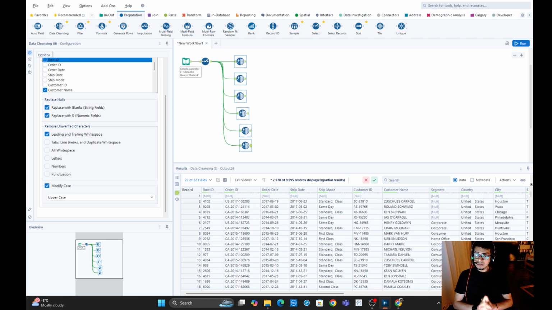Third, combine with the formula tool. If you need more advanced cleansing beyond the standard operations, consider combining data cleansing tool with the formula tool. For example, you can create a conditional statement to clean a specific field based on the values. Fourth, don't over clean. Be cautious not to over clean your data. While it's tempting to apply all the options in the tool, sometimes over cleaning can remove useful data or distort your information. Apply only the steps that are necessary for your specific data set.